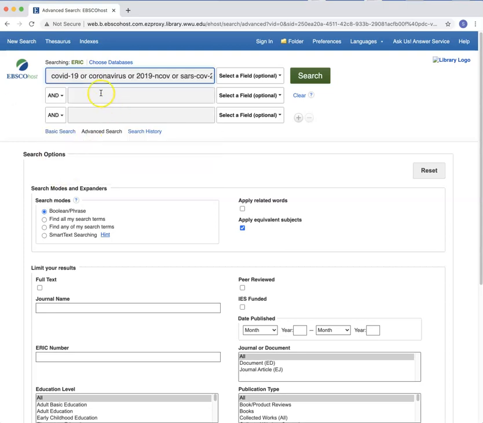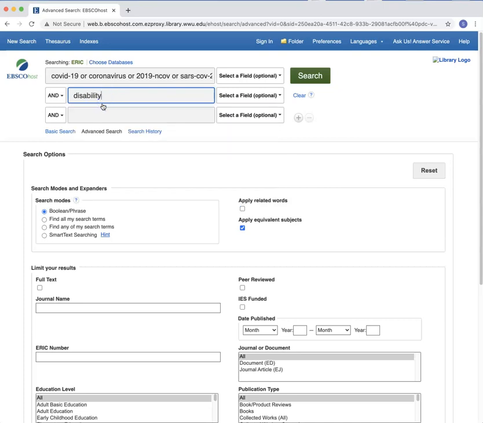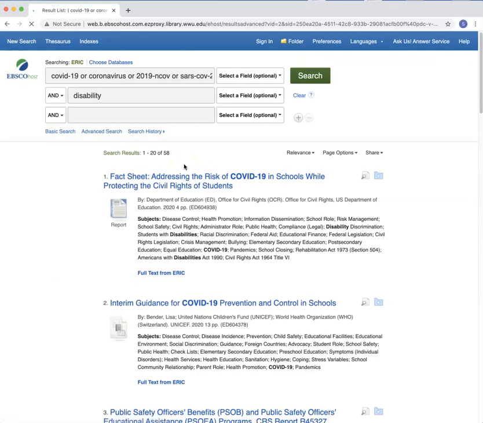I'm curious if there's been any scholarship that has actually gotten through the pipeline and been published. And I'm interested in disability. I'm interested in students that might be getting this compounded effect of the corona pandemic. So I'm going to do a search and see what the results are. And it turns out that there is already some publication and scholarship.